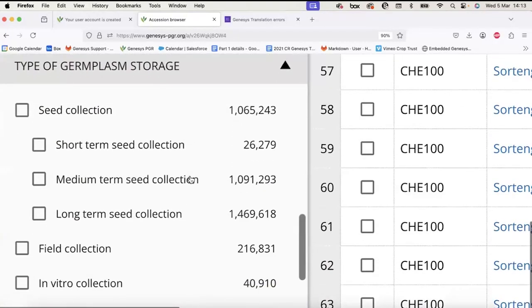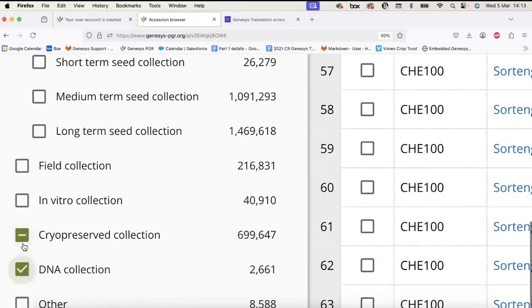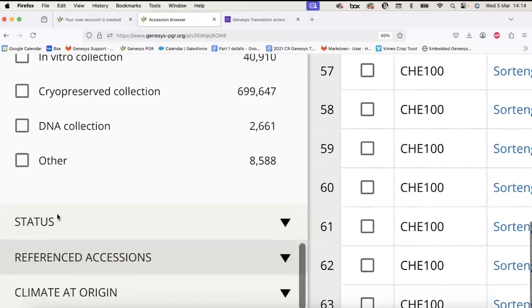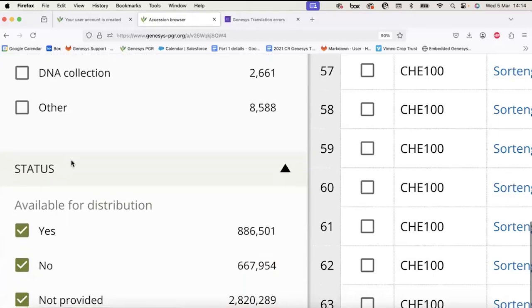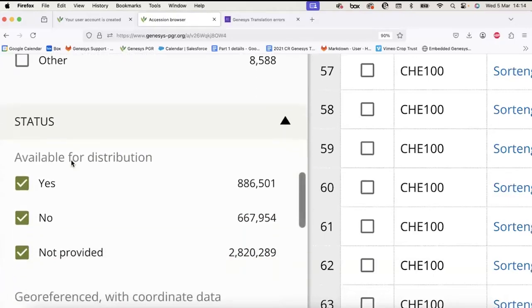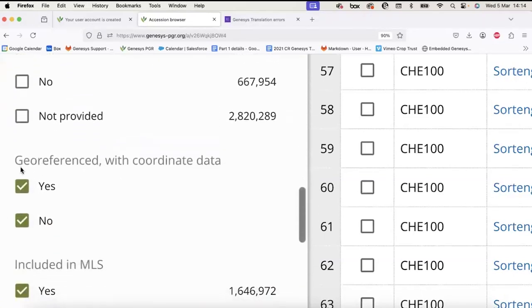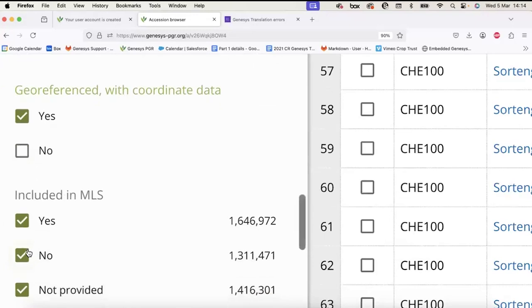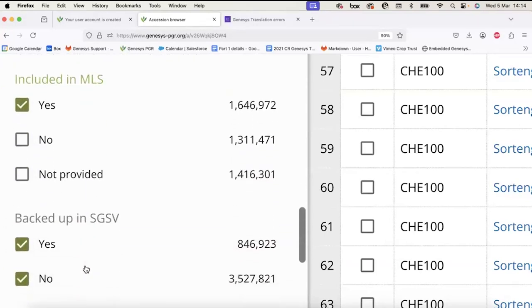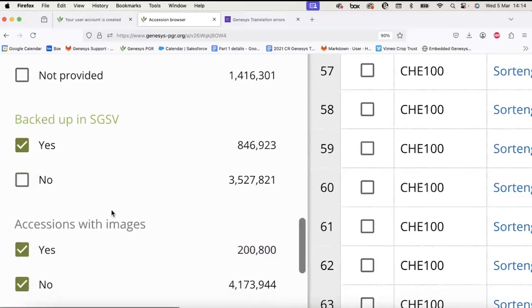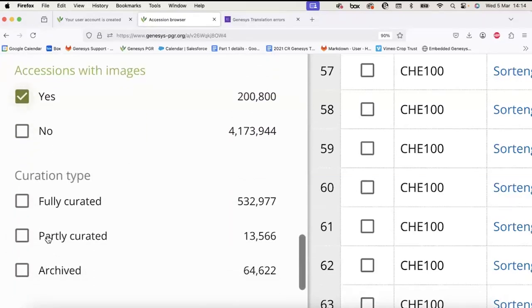Same type of filtering for the germplasm storage, whether it's in a seed collection, in the field, in vitro, cryopreserved, etc. And then you get to the status category of filters, which also functions the same way, but here you can choose to filter accessions that are only available for distribution. So you only click yes, and you see how many. You can choose accessions that are only georeferenced, so only accessions that include coordinate data, accessions that are only included in the MLS, accessions that are only backed up in Svalbard, or the ones that only have images, yes or no.